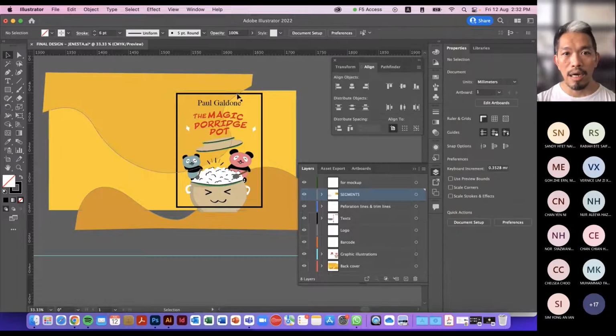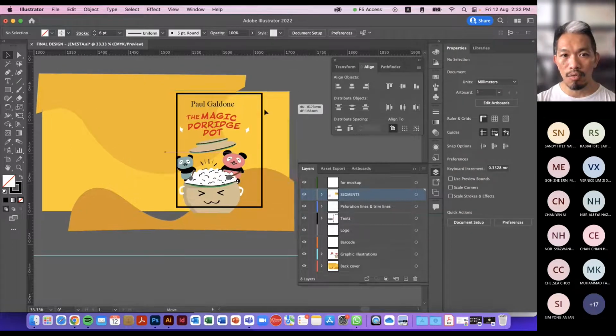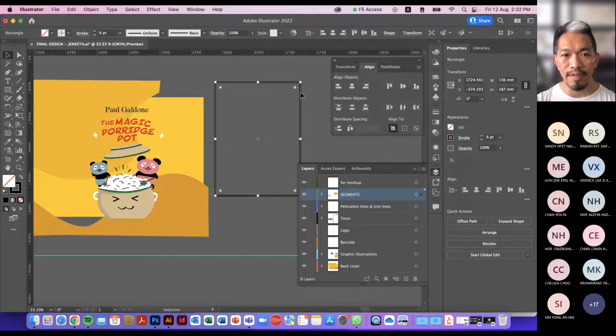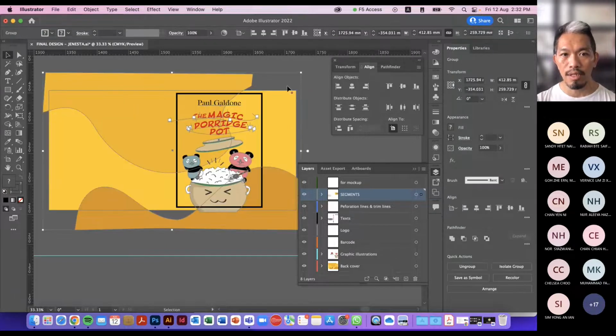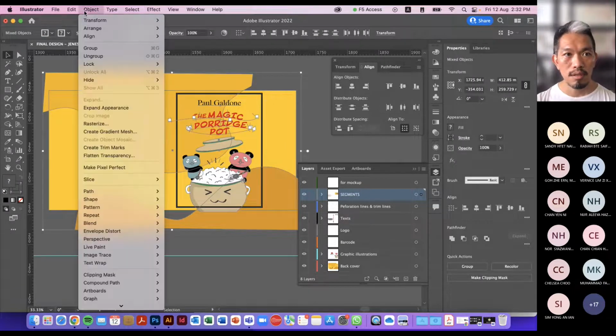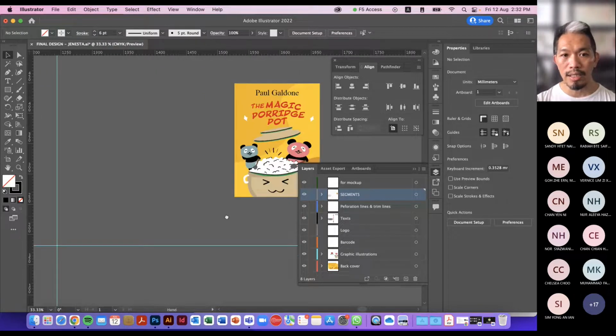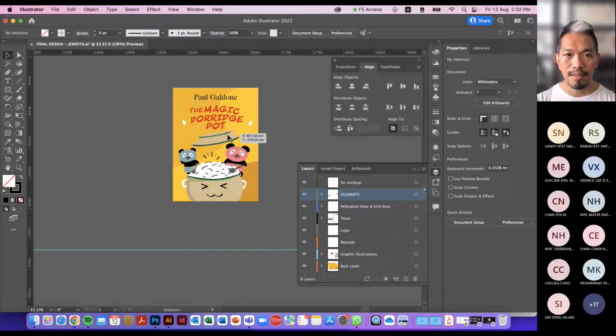Okay, so now I have two things. One is the group, and then this is the segment, or the path that I want to clip. Let me select both of these. Go to Object, Clipping Mask, and Make. If you know the shortcut, it is Command 7. So this is clipped already.